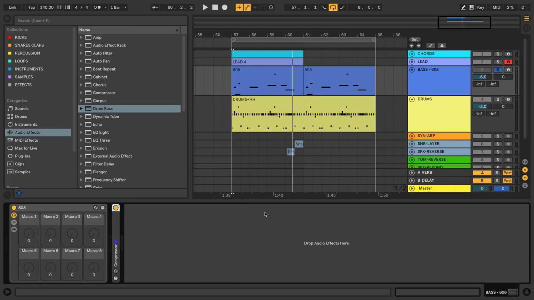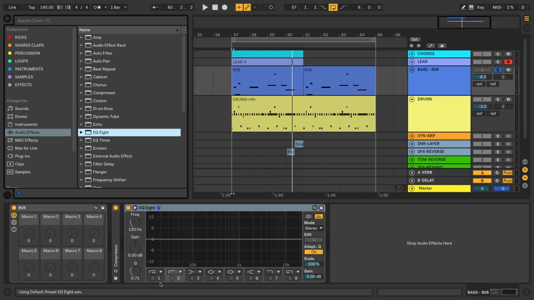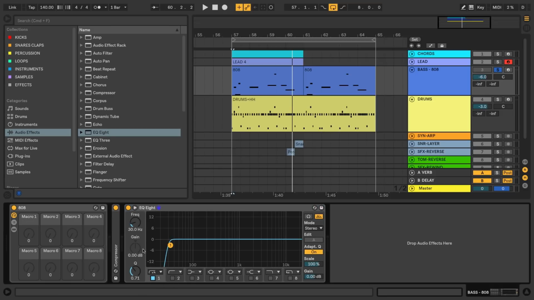So now I'm on the bass track, and let's add an EQ8. We'll notice that when I turn on filter number 1 here, it can now go down to 10 Hertz.